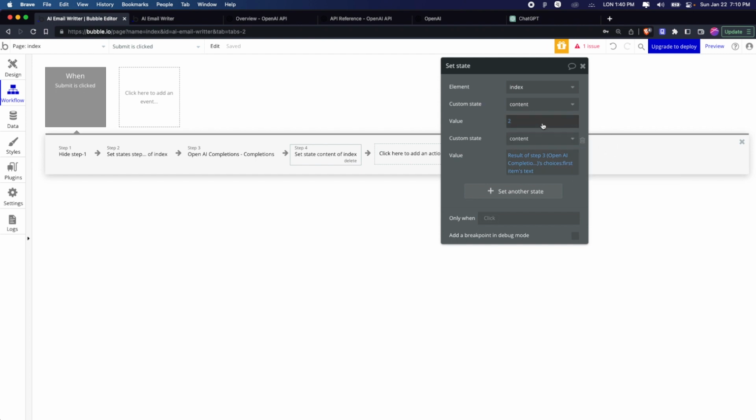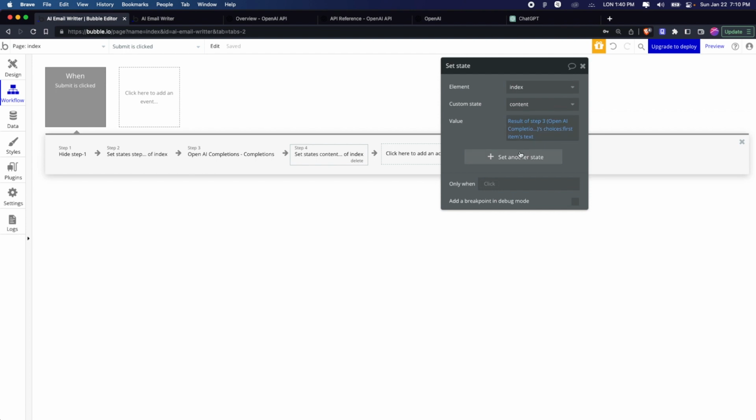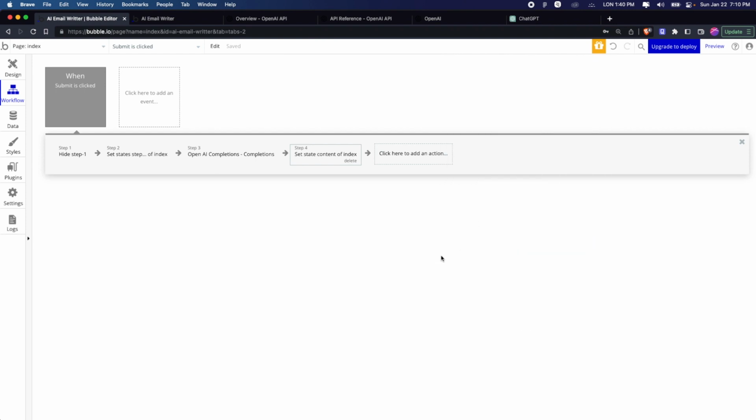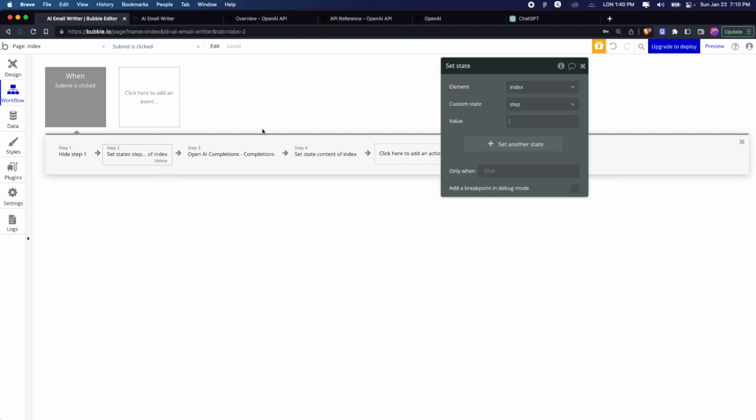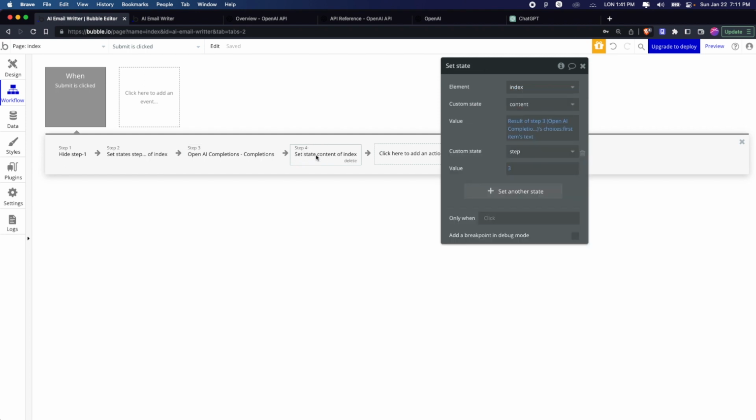Just gonna copy this, paste it here so that I don't have to deal with it. And then step 2, 3. There you go. Does that make sense? So as soon as you click on the first step, it hides step 1. And then you see the loading screen, right? Which is because of step 2. And then after that, it sends the request to OpenAI. And then the last step would be setting it to step 3, which would show the last prompt and show the content of it as well.